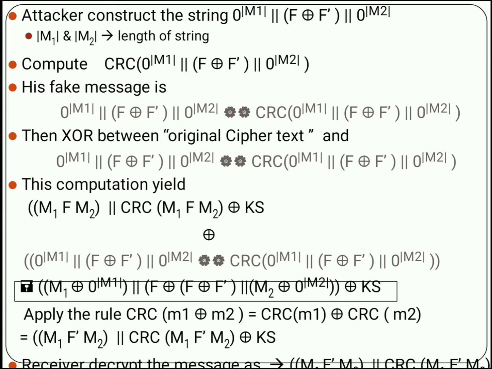Now m1 and m2 are the lengths of the strings. This is the string format, and then he calculates the CRC of this string, that is CRC of 0^m1 concatenated with f XOR f' concatenated with 0^m2. Now he produces the fake message by concatenating this message and its CRC. Then this fake message is XORed with the original ciphertext message.